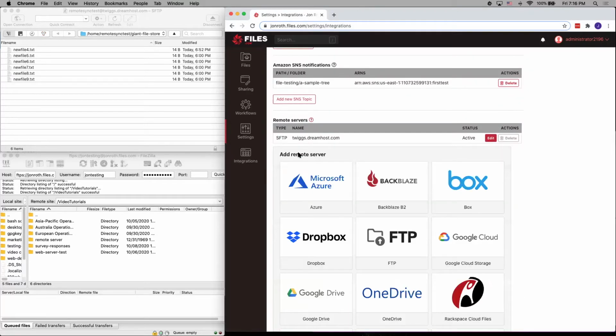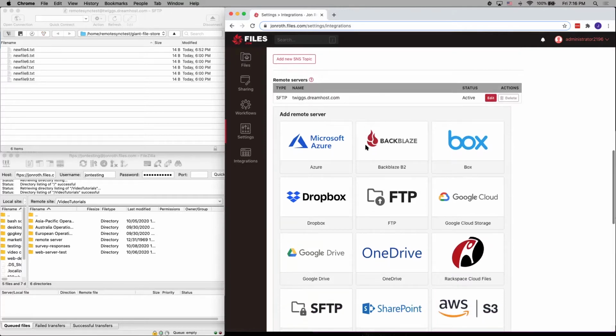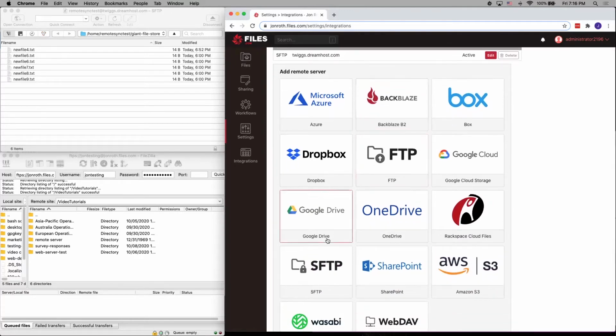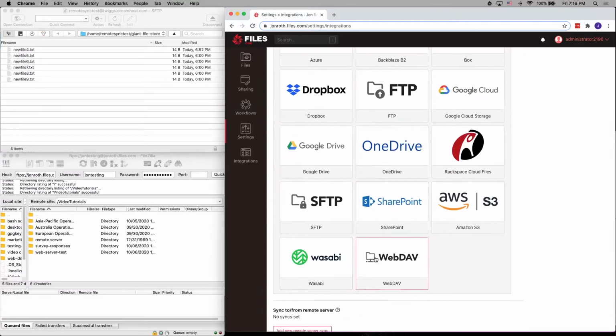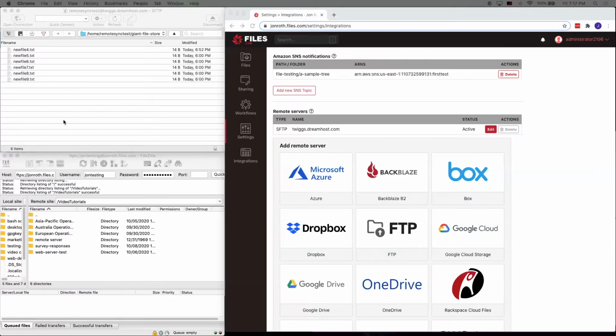Now note that when you're making a connection to a remote server, you're not limited to SFTP. You can use FTP, Box, Azure, any of these services and protocols. And since this is an SFTP server, that's what we use to make this connection. So we've got our server set up.